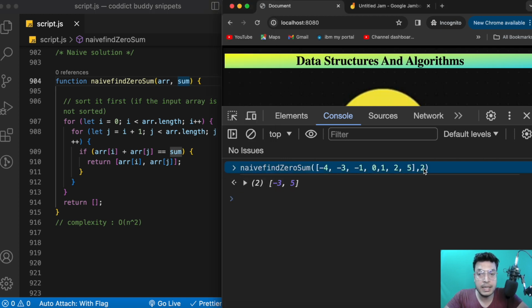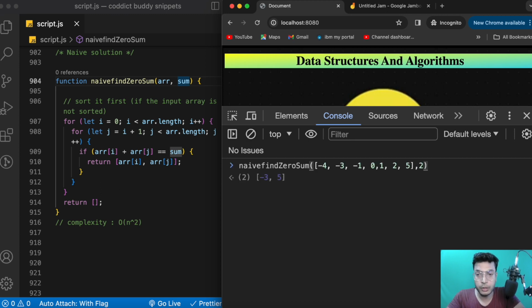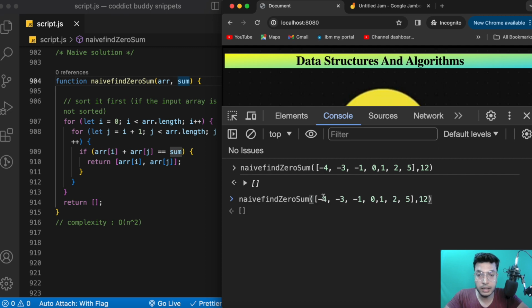So here you can pass any sum, any number. If a pair matches that sum, then it will return that pair. Okay, otherwise it will return an empty array. Okay, so let me show you another example. Let's say I want to find the pair whose sum is 12. Okay, so there is no such pair which can sum up to 12, so it will give us an empty array. Okay, so let's try another time.